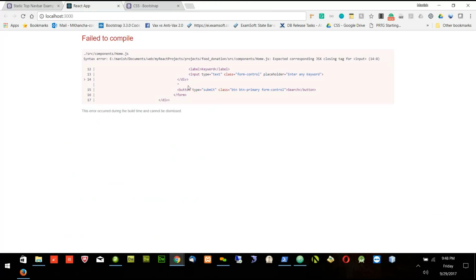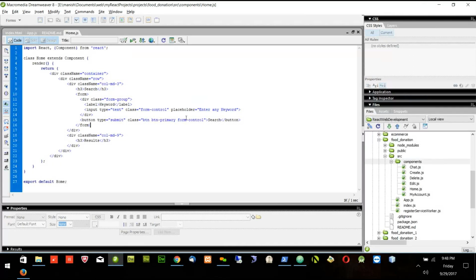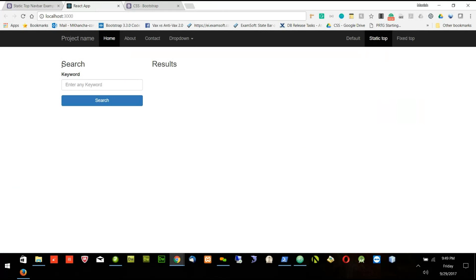So it is saying some error is there, and it's saying closing tag for input is not there. So when I copied from the bootstrap, they forgot to put the ending tag in the input box. So I put the ending tag here to remove the error. So now this is my search box with the keyword, and I can put any keyword and I can search it. Right now it will not work because we haven't decided any search part.